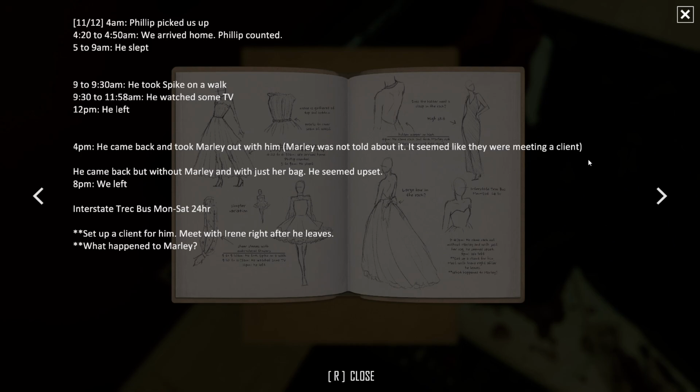We arrived home. He counted. We slept. He slept. 9 to 9:30, he took Spike on a walk. 9:30 to 11:58, watched some TV. He left. He came back and took Marley out with him. Marley was not told about it.